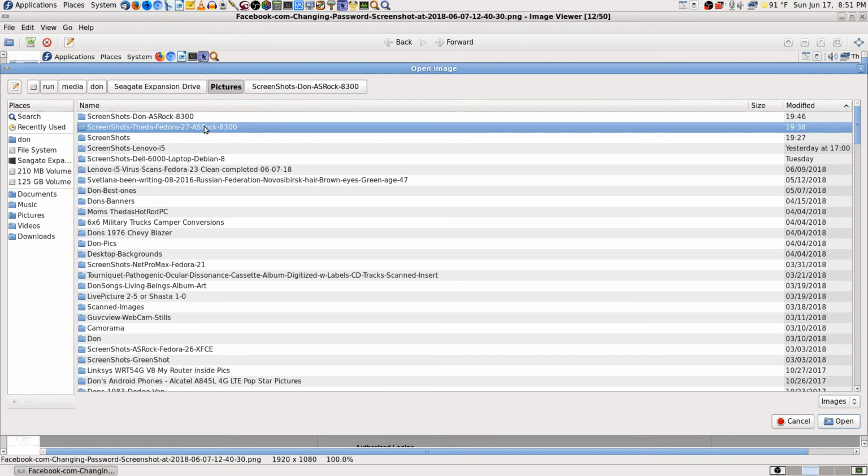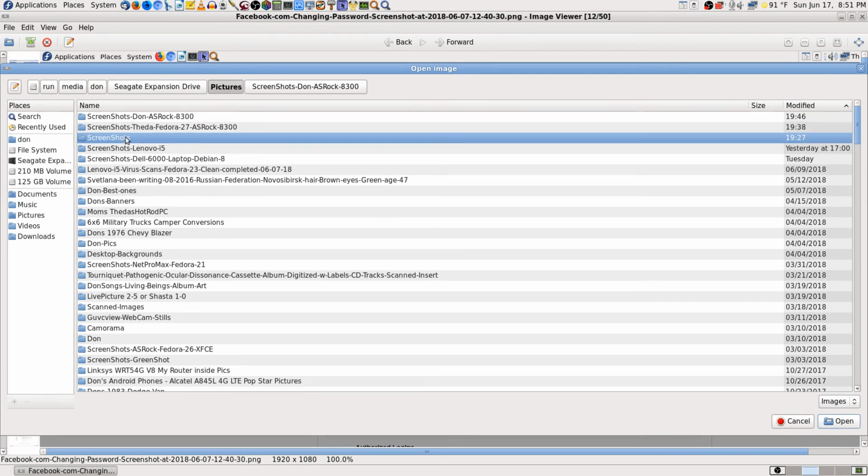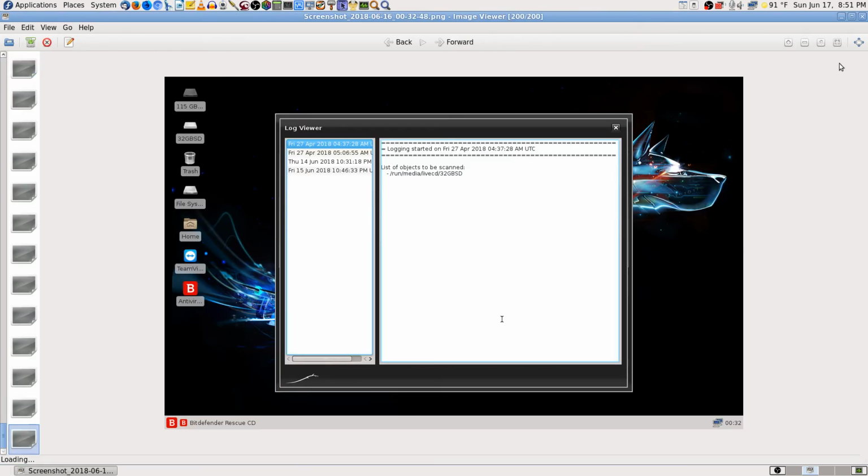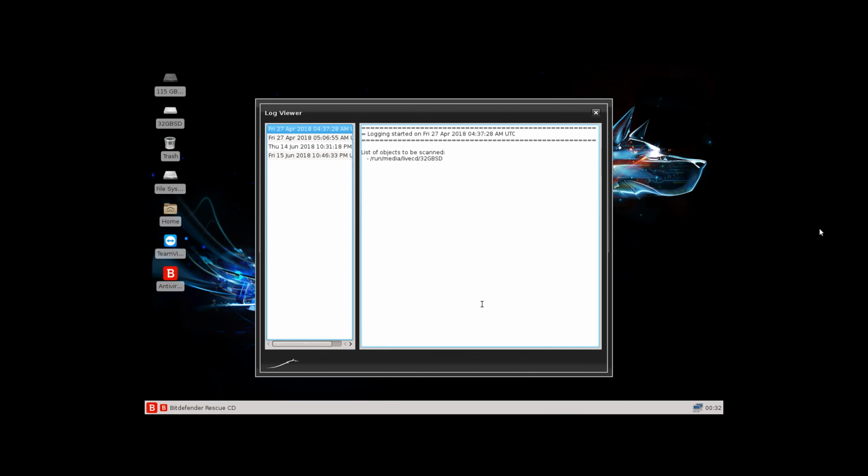I don't think there's anything in there I want to show, but this one here, just the plain old screenshots folder, is going to have a bunch of the recent scans. There we go. That is actually from my SD card that has Bitdefender on it. That's Bitdefender as it was. That's the log viewer, and it shows for these last few days when I've been using it, the 15th to the 27th. Even though it's a live system, somewhere it's saving and telling you at least how many logs you have. It doesn't give you the log where you can read it, but that's interesting.